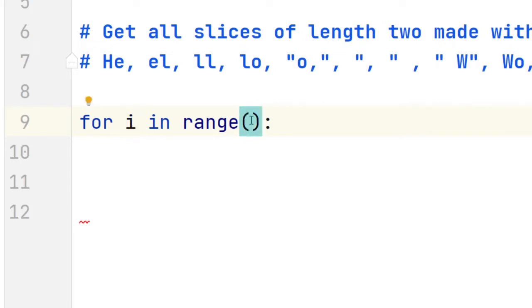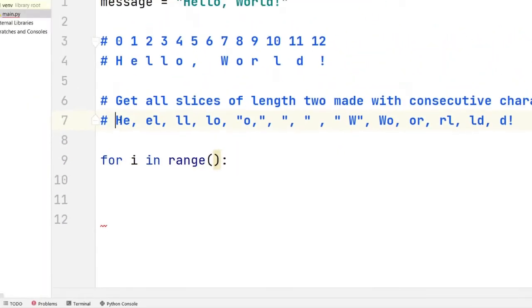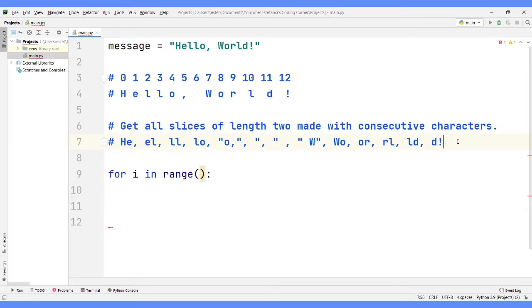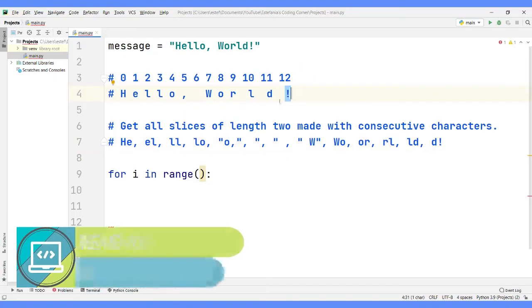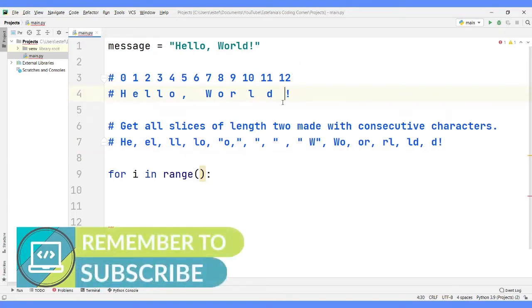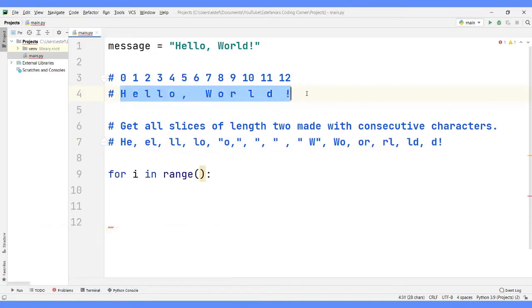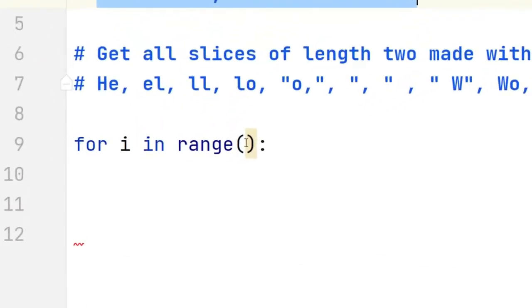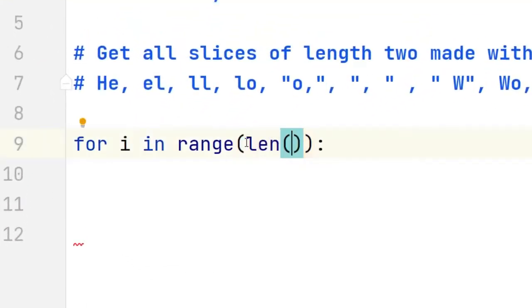How many iterations do we need? How many repetitions of the code do we need? Well, if you analyze these slices, you can find a pattern. We get 1 slice per character in the string, because every character in the string has a subsequent character, except the last one. The only character that doesn't have a subsequent or a consecutive character is the last one in the string. So we can try to iterate over the length of the string. Let's see how this works.